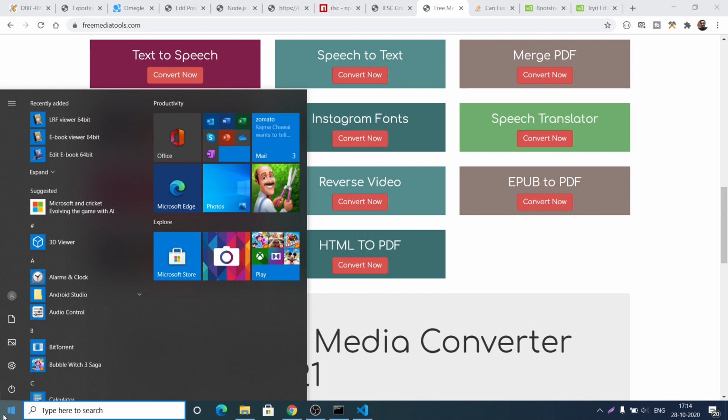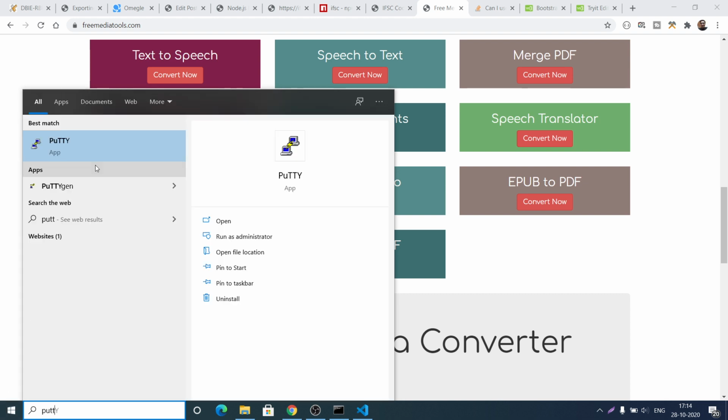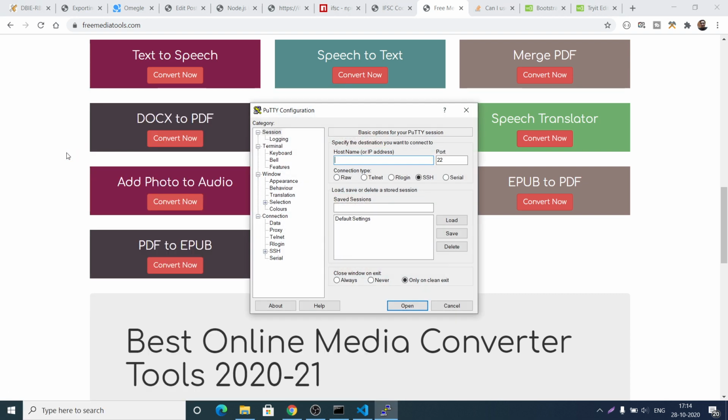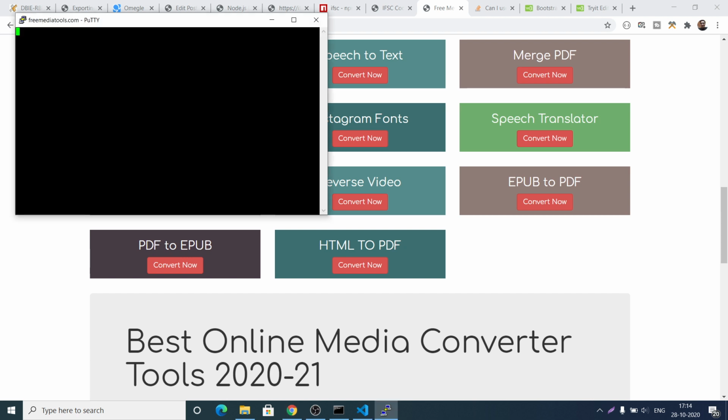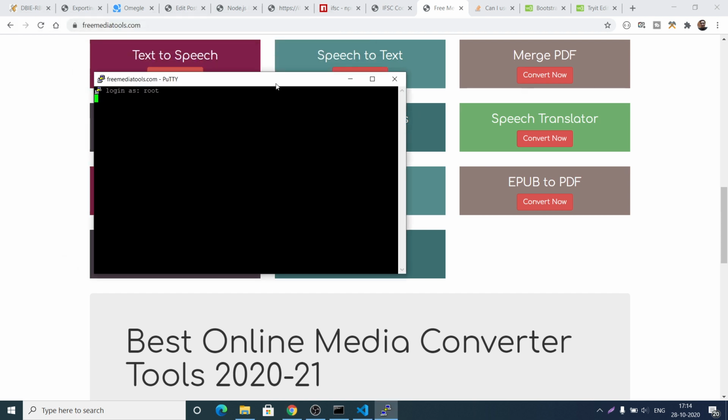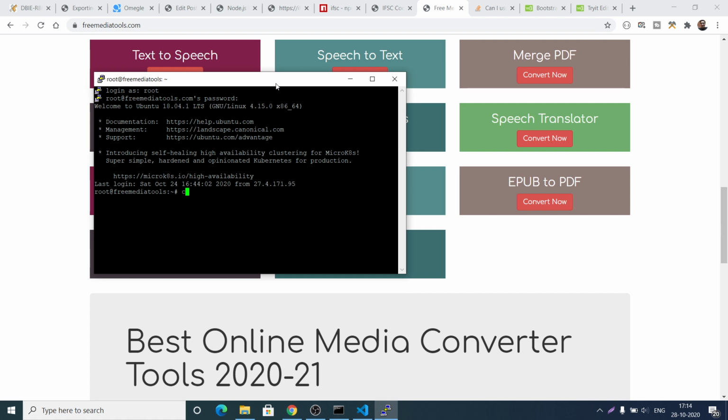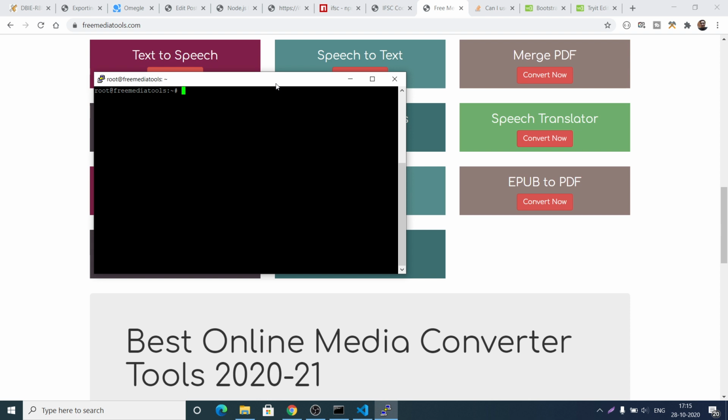First of all I will use PuTTY. As you know, this is a client used to connect using SSH. Here we will put our information. Free Media Tools is my host name. This will open this window for me, and let me put the password here. So I have successfully logged in to my VPS. If I list the accounts here, you will see all my websites are there.